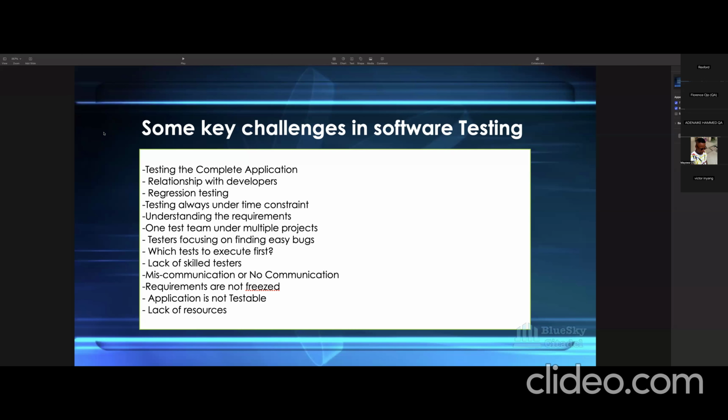So these are some of the challenges. These are some of the things you have to look out for. All right. Regression testing. As part of the types of testing, you have regression testing.